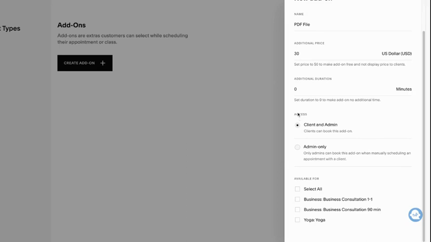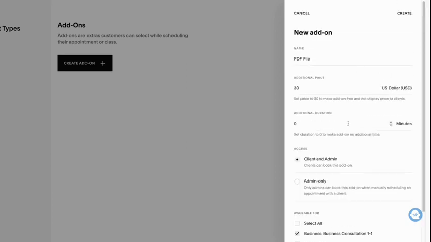Here we can also manage who can get access to this add-on, clients and admin or just admins. And under the available for, we can select which one we want to be available. So in our case, we want it to be just for the business consultation and not for the yoga. And now we come all the way up and click create.